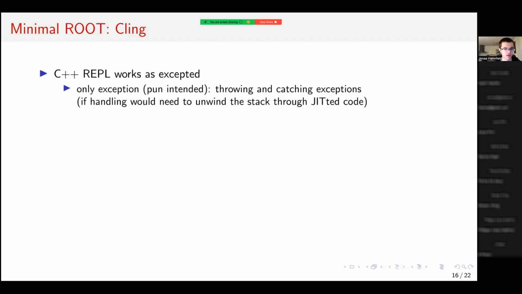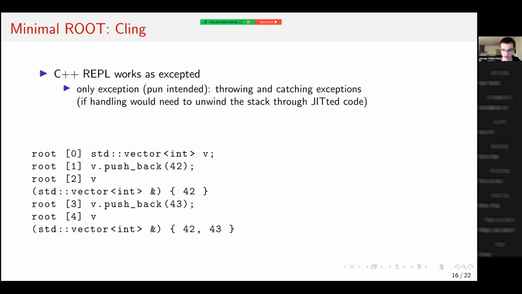So for now, whenever you throw an exception that needs to go through JIT code, you basically end up with a crash of the interpreter. Not very nice, but we have had the same situation on Apple Silicon for a while, but at least here I know how to fix it. So that's on the to-do list. So let's see this in practice.